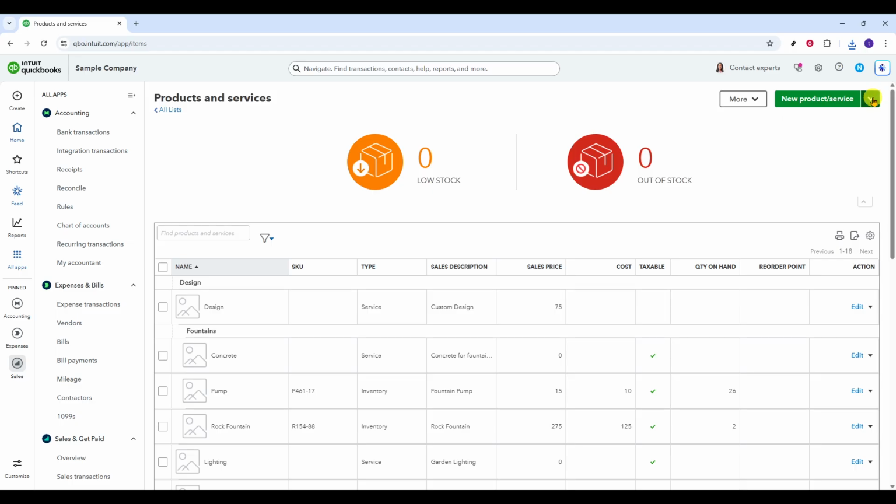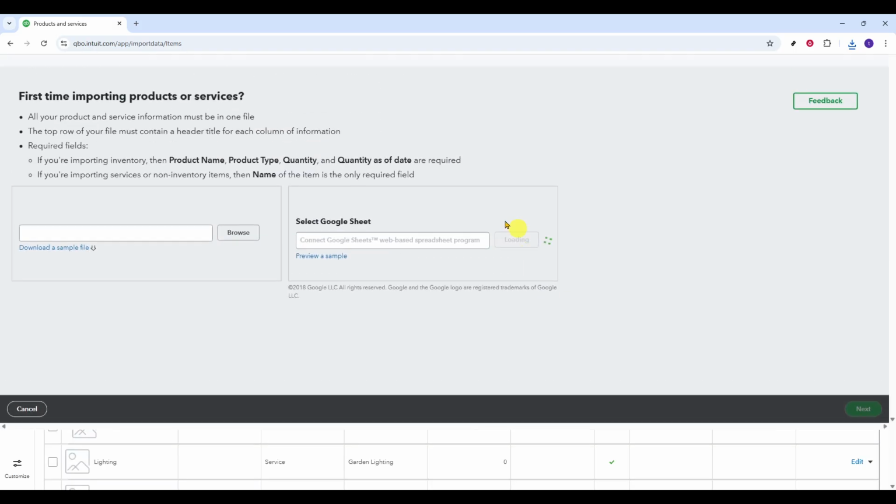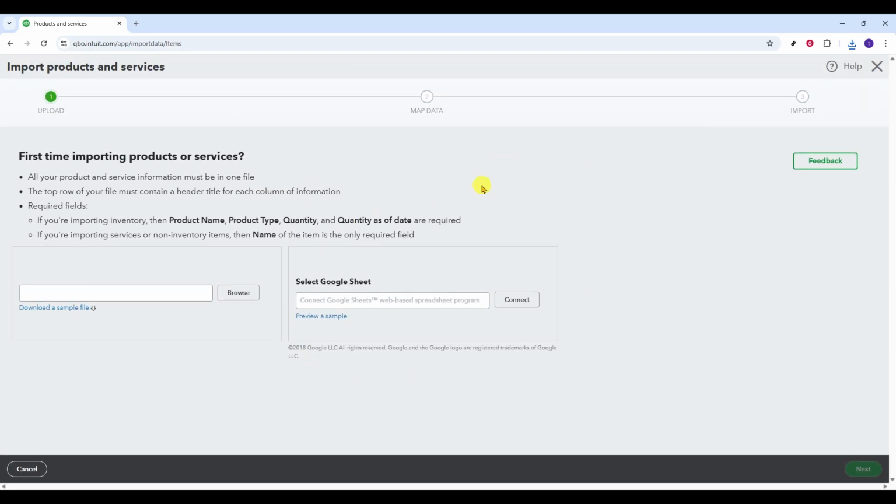Now look to the top right of the Products and Services page for a small drop-down or action button. Open that drop-down and select Import. This takes you to the Import workspace, where you'll bring in your items in bulk. On the Import page, you'll be able to upload a CSV or Excel file that contains your product details. If you don't already have a file in the right format, look for a link to download a sample template. Matching that structure saves time and prevents errors.